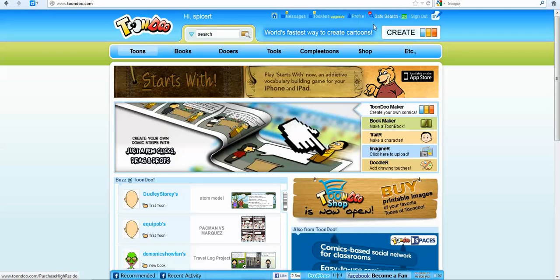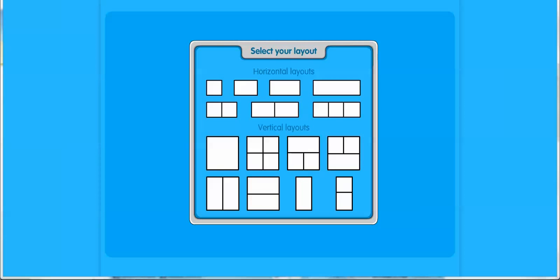So I'm going to click on Create. Once I click on Create, this is going to open up a window asking me to select the layout. If you know you want just a stagnant scene, you can pick one of these, or if you want an illustration displaying multiple events that took place, you can select one of these as well. I'm going to select this one.